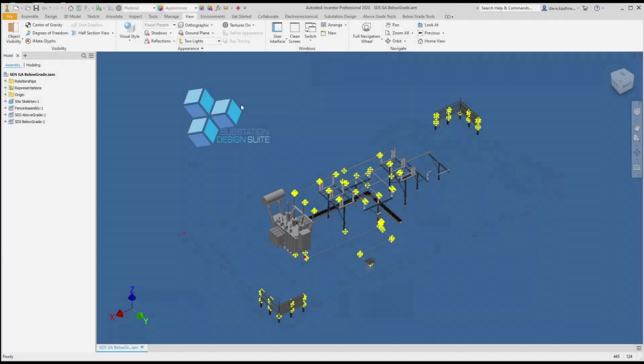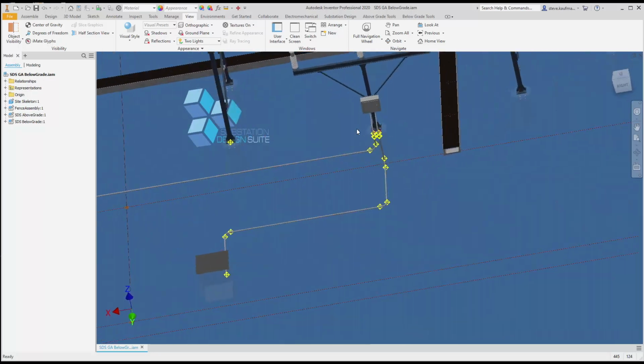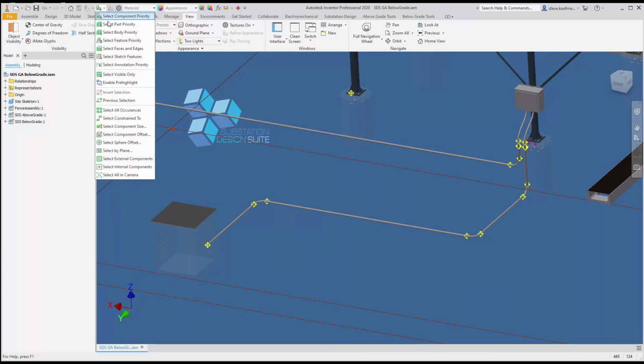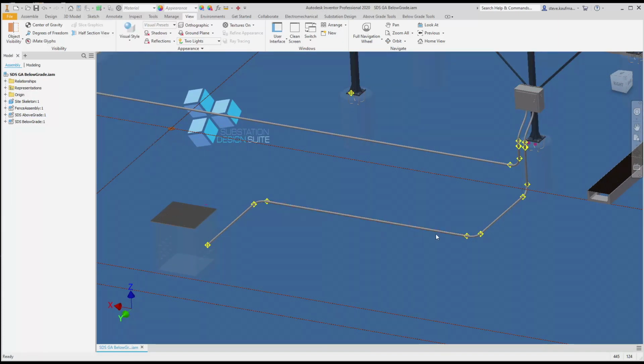Here we are with Substation Design Suite. What I have open is the SDS GA below grade IAM, and we'll run some below grade cable. In our past projects, what we have placed is some conduit here. So we have this conduit run here, and we're going to run some cable inside of that conduit.